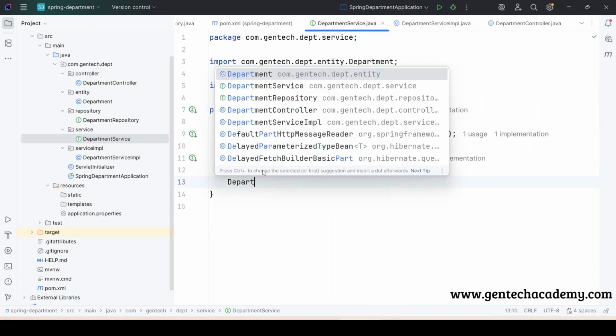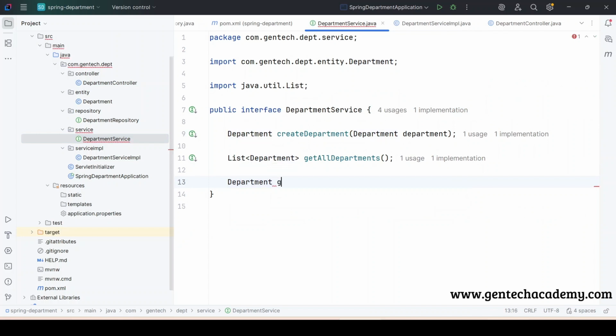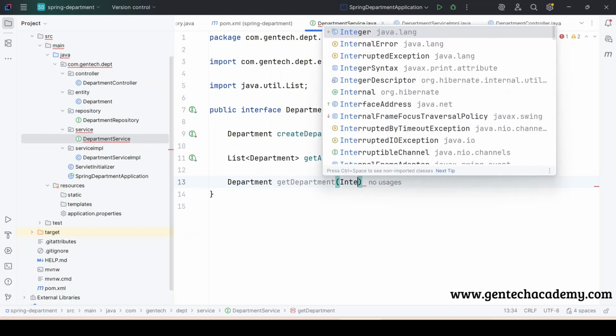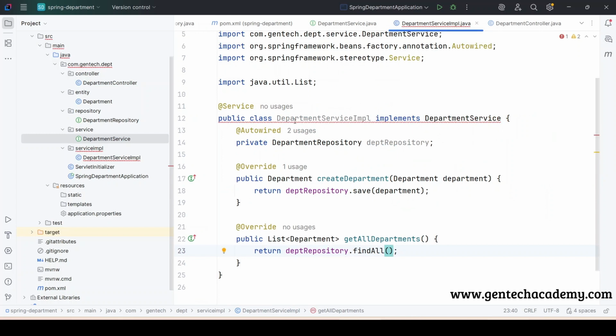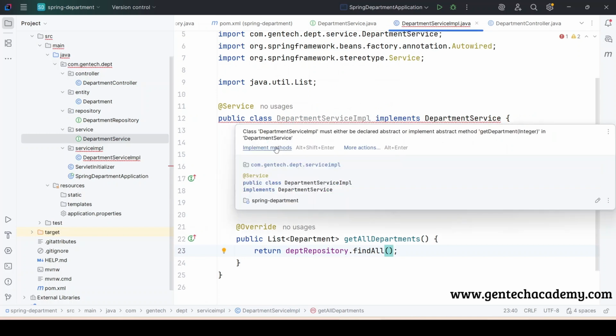And we can write a method. It returns a department. So get department based on the id. So based on the specific id, it has to fetch or retrieve a particular or specific department object. So now we can go to service impl class. We have to implement this particular method.